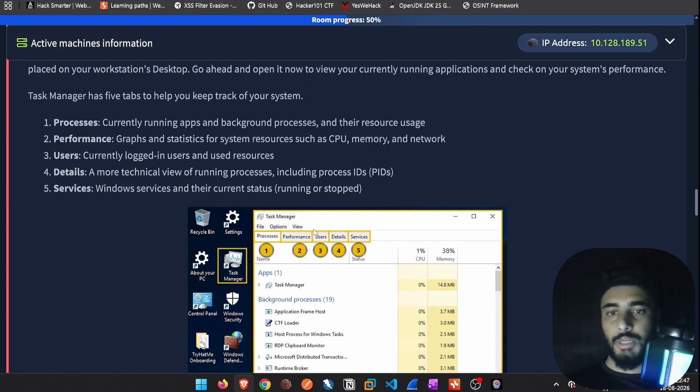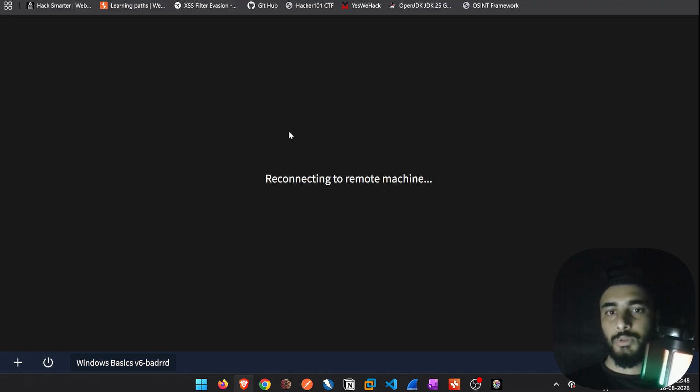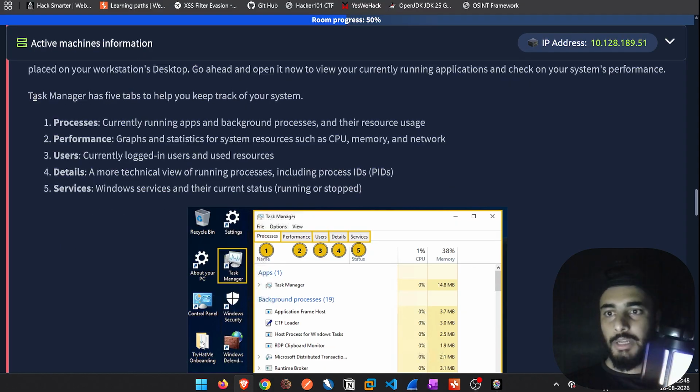So this is how a task manager looks like. Let me show you through that machine. Reconnecting to remote machine. So we have to wait for that. Let's go through these points. Task Manager has five tabs to help you keep track of your system.